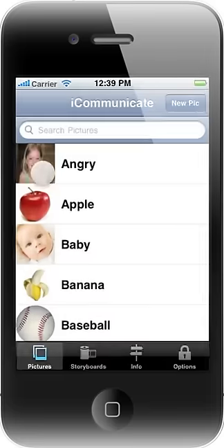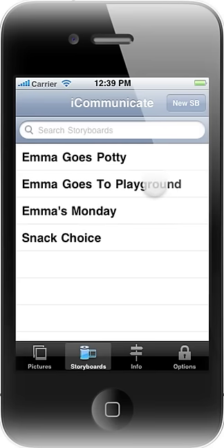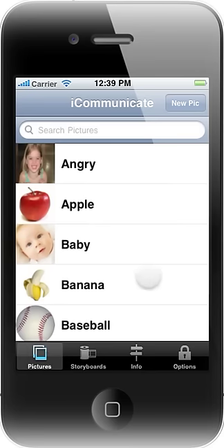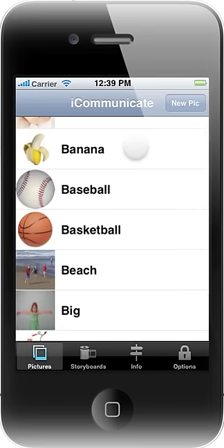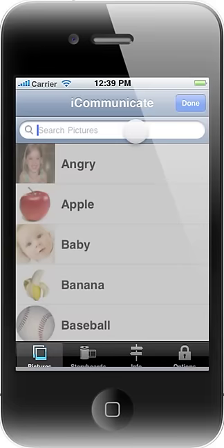iCommunicate is a versatile app that allows you to take pictures on the fly from your real life and create storyboards like visual schedules, choice boards, or whatever you can imagine. When you first come in, you're presented with a list of pictures alphabetically. You can scroll down to see more, or you can search.